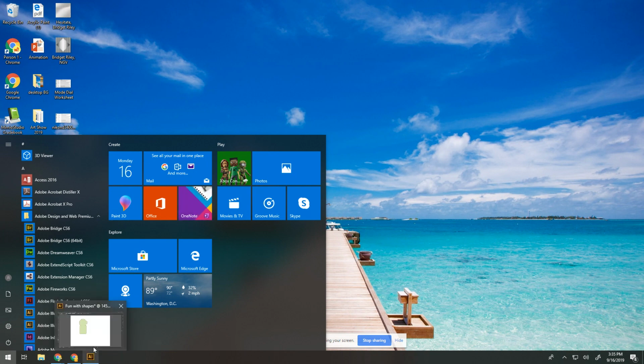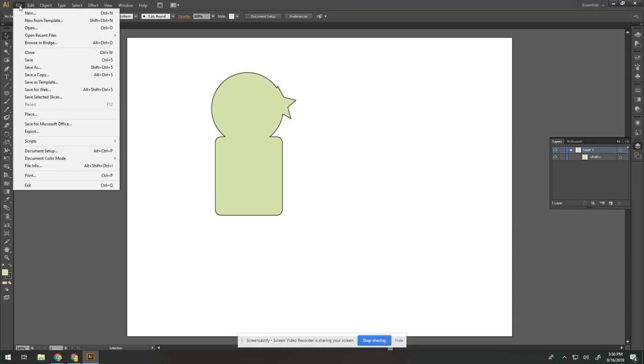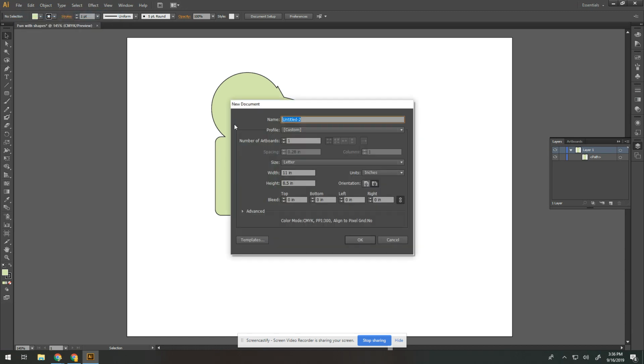I already have mine open, so the first thing you're going to do is open up a new artboard. I already have this artboard open that says Fun with Shapes. I'm going to open another one. I'll do this real quickly with you. You're going to go to File, New, and type in the title of your artwork. How about Fun with Shapes 2?